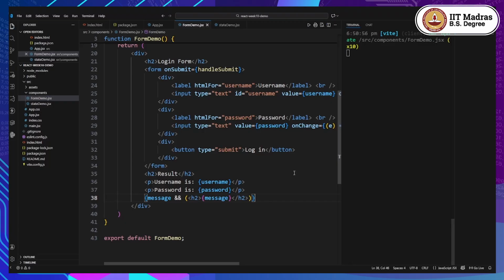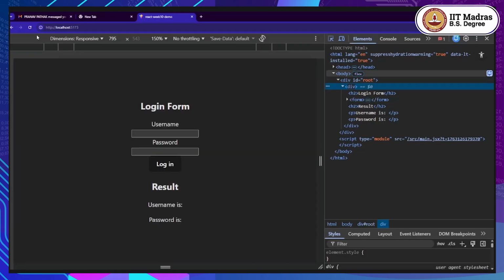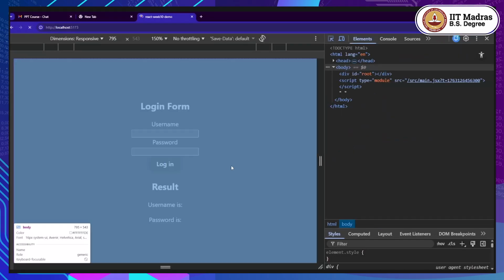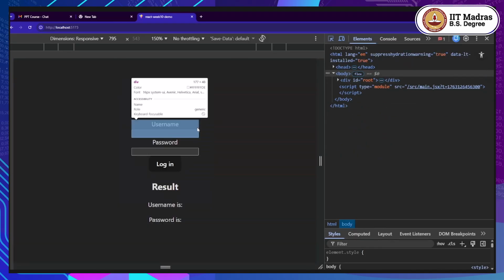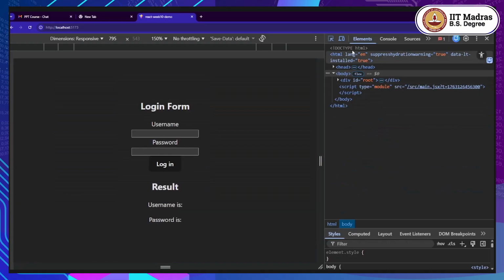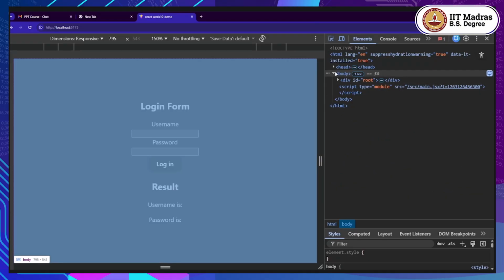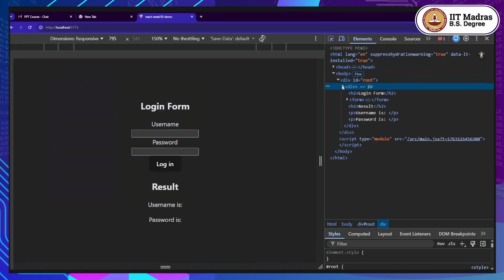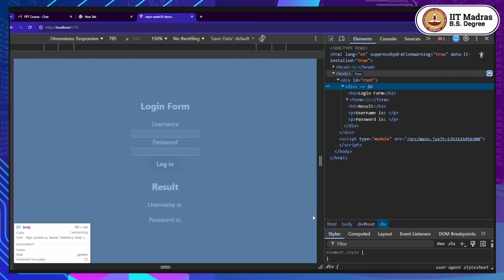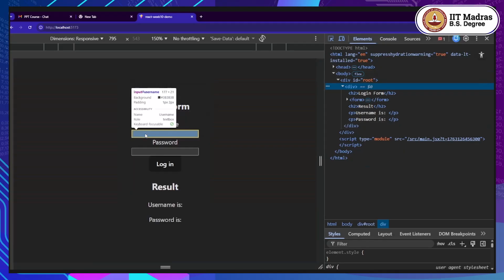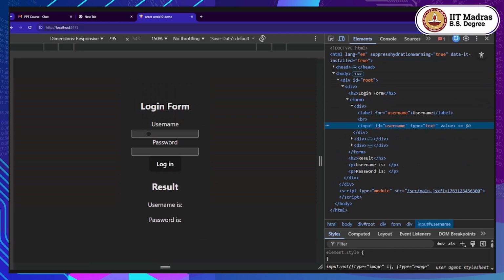So this is the first part of conditional rendering that I want to demonstrate. Let us see this and refresh. Again, you see there is a login form, username, password, result, and nothing is shown in the message. But the change that has happened is this: go to div and div, and you can see username, password, and nothing. The h2 is not yet loaded. Unless there is a message, the h2 will not be loaded. Now let me try to log in and see what happens. So I'll write the name and the password.